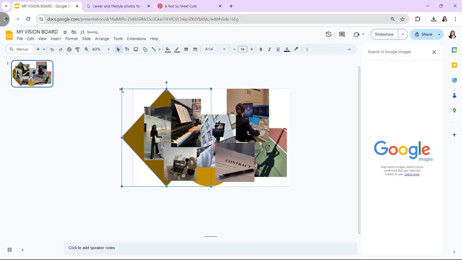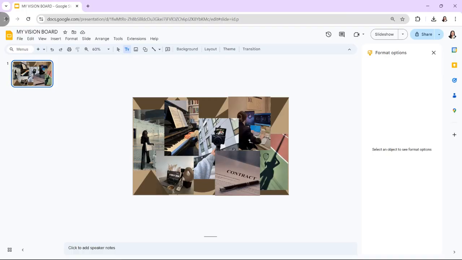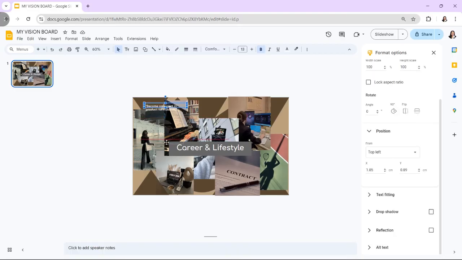You can also add motivational text to incorporate affirmations or quotes. Add positive affirmations, quotes, or key phrases that resonate with your goals. Just go to Insert, and then select Text Box and type in your chosen words. Adjust the font, size, and color to match your vision board's theme.